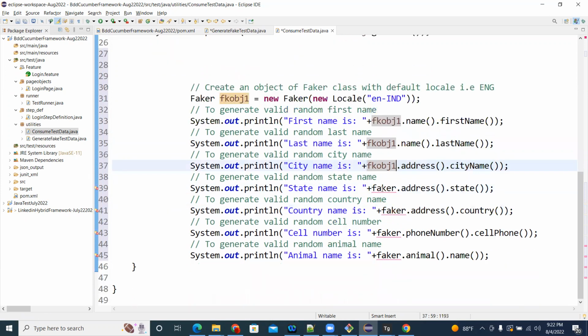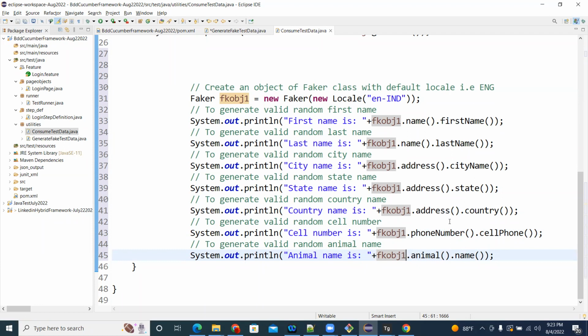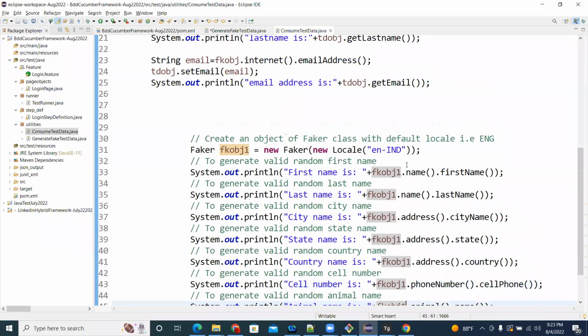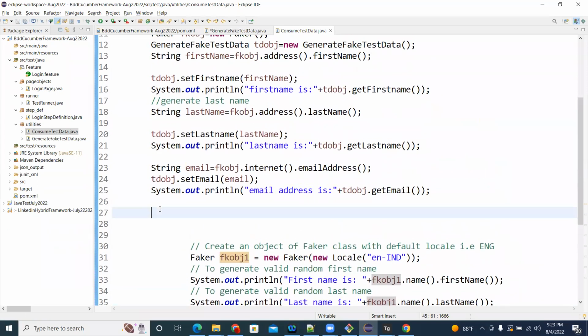It doesn't matter what type of name you want, right? If you want a particular specific locale, you can use this. Phone number also you can generate. Cell phone number, address, country, state, city name, anything you can generate with this. Okay, so that's one. Now we want password, right?